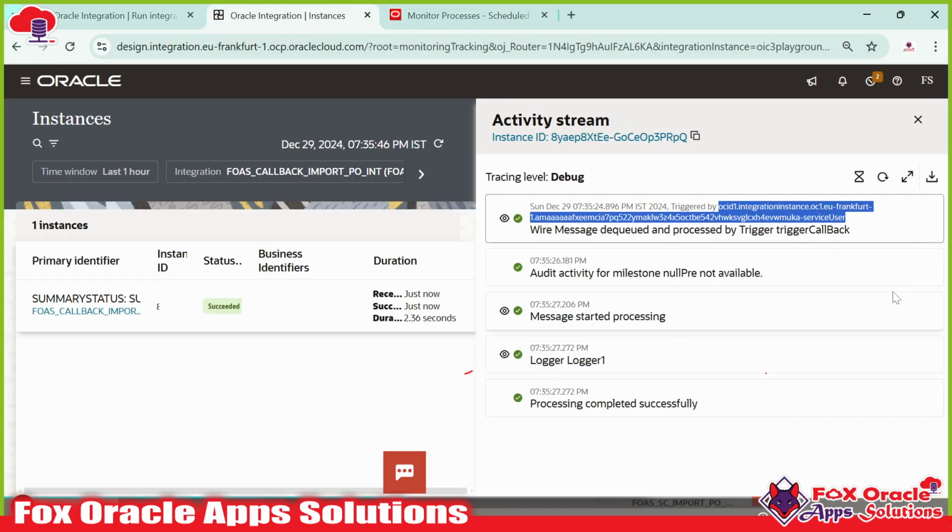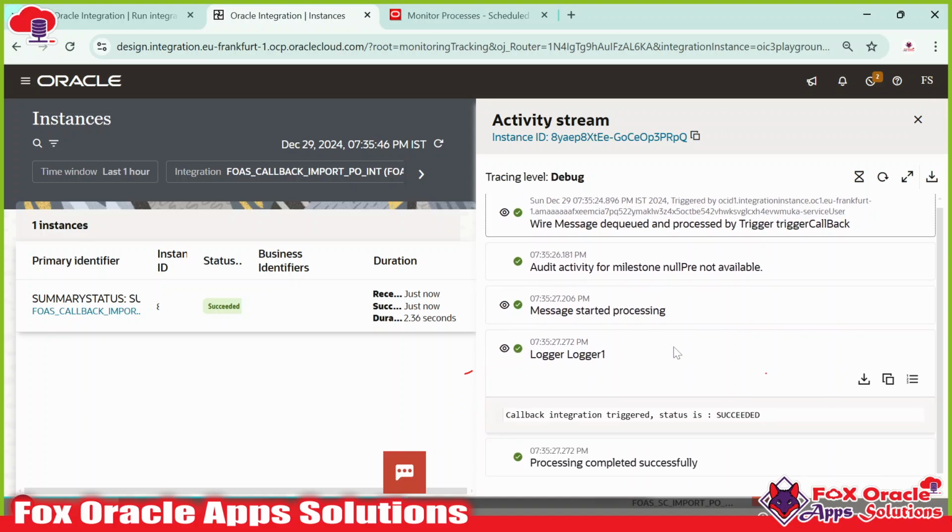right? Here you can see, if you have a look at these details, right? And what we receive, if you click here, you will see what we receive as a trigger. And before that, let me show you the logger we added. The logger we added here, logger one. And what is the message we added? The message added is: callback integration triggered, status is success. This is the message we added in the logger.